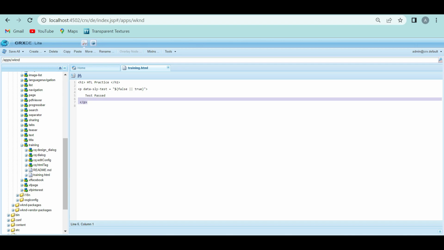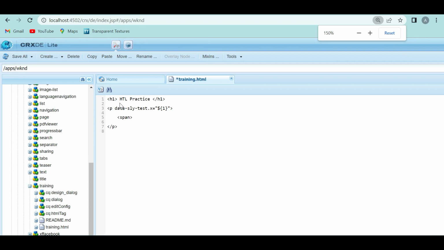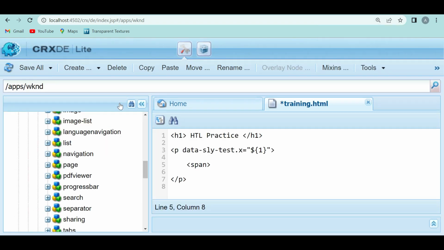Let me remove these and I'll add the code from the beginning. I'll say p, and here I'll say data-sly-test.x equal to, and I will assign this a value which is 1. I'll close this p here, and in a span I will test. I'm just enlarging this so that you can see. Here it should be set actually, not test. Here I am setting the value to 1.